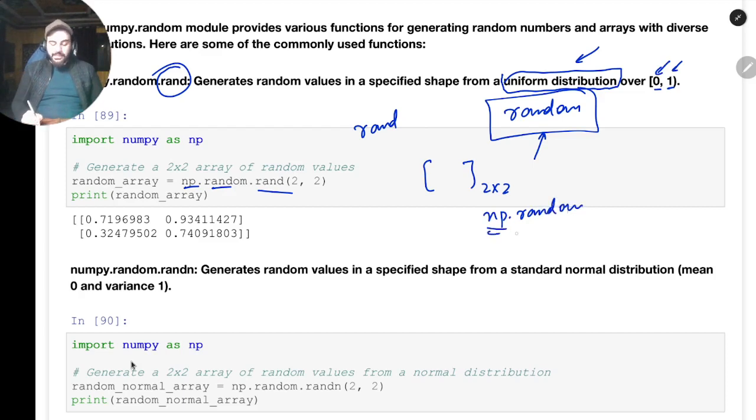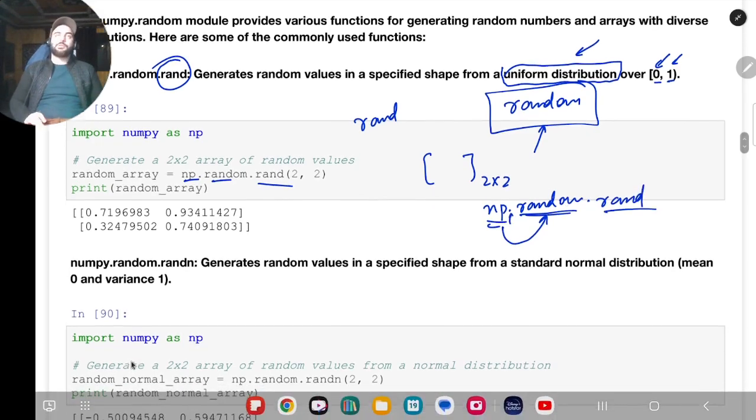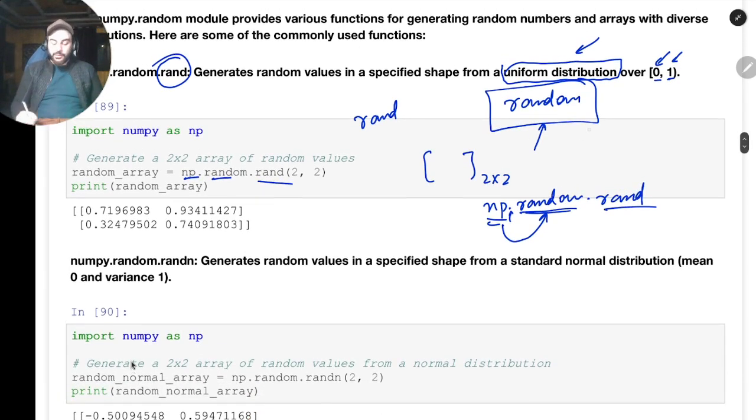So NumPy is basically a library. Random is a module in it. .rand is a function. Sometimes, for example, if you want to go into the computer's folder, you write home, then you see local disk C, and then you go into the folder. It's similar to that. So this dot notation is similar to that.